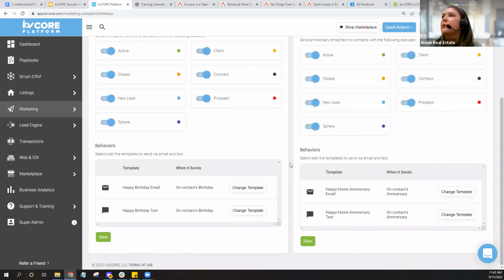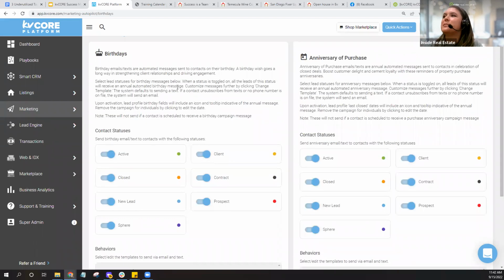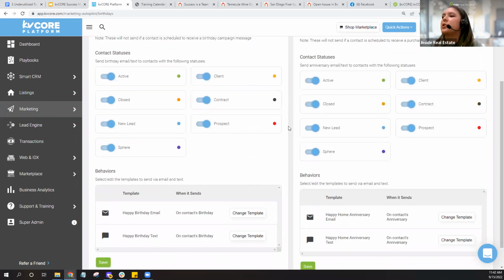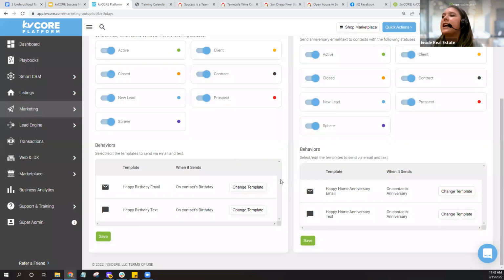Additionally, you'll notice there are two separate sections, birthdays and anniversary of purchase. I can also customize the message that's being sent out. Now, something to note about messages here in KV Core, same thing with things like behavioral automation: we always try to prioritize the text message.